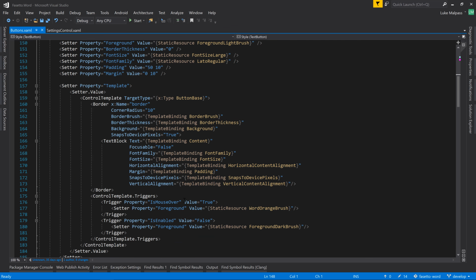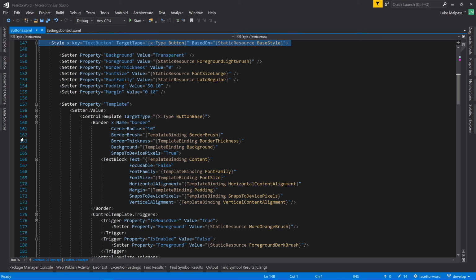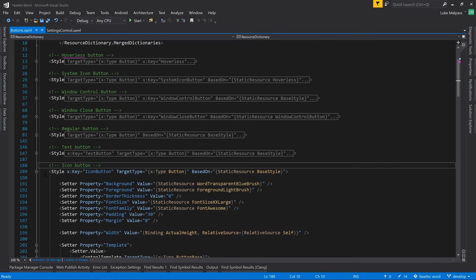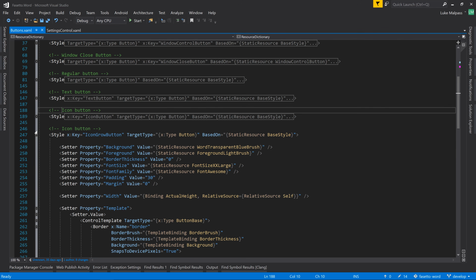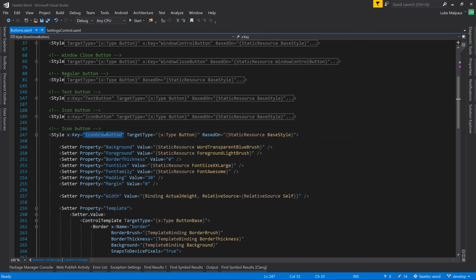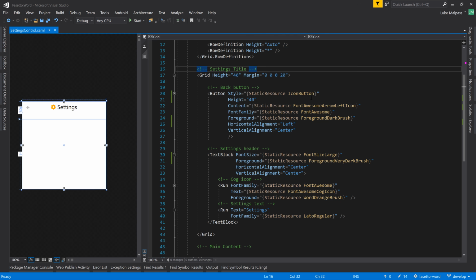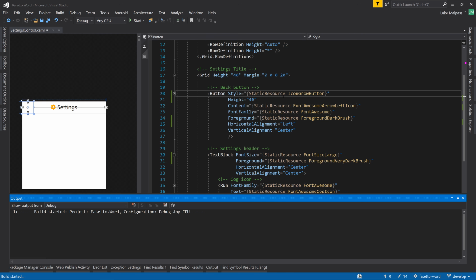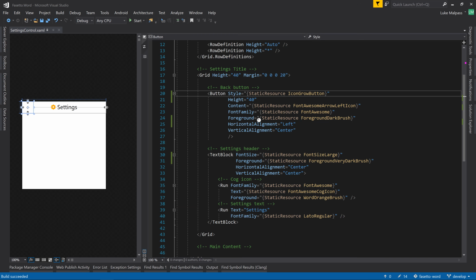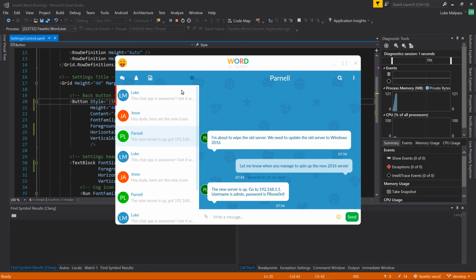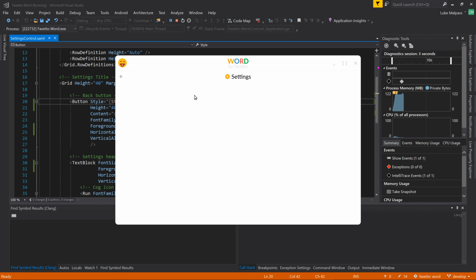What's it? Text icon? No. What did we call it? Icon button, icon grow button. So let's change that style to icon grow button. So that's that icon fixed. We need a lot more padding here anyway. This has got nowhere near enough padding.